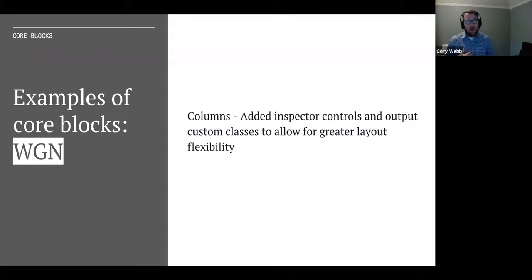So we use core blocks in every project we do with Gutenberg, and here are some examples of how we've used and extended some core blocks.